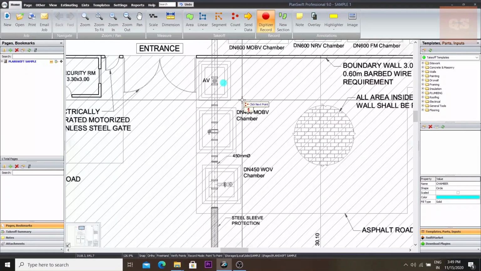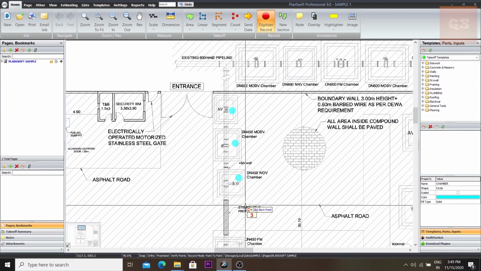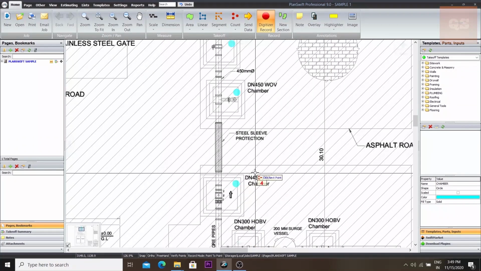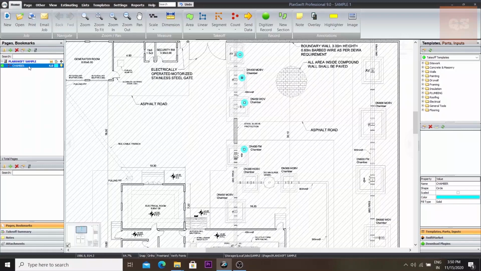So we can click wherever we need to count. So 1, 2, 3, 4. Let's just assume that we need these 4 counts. Once that is finished, just click on digitize a record. Once the click is done, your drawing counts here. So chamber, 4 numbers.